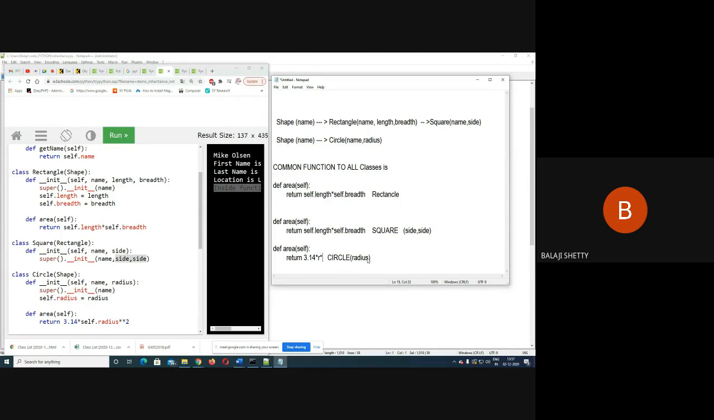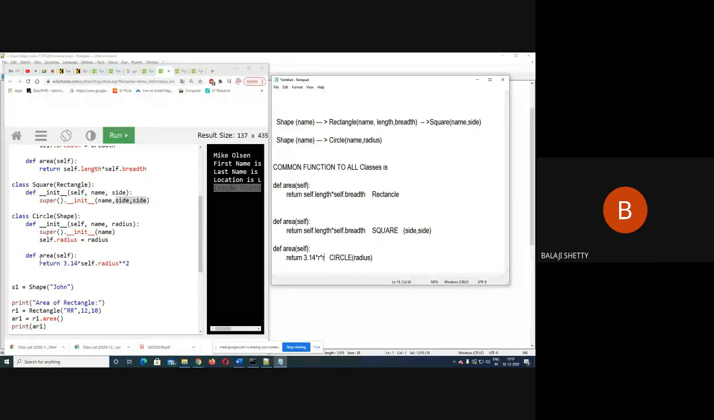R means radius. Now see here for Circle, area equals pi r square, correct? Self dot radius into 2, power 2. Both are the same, no problem.